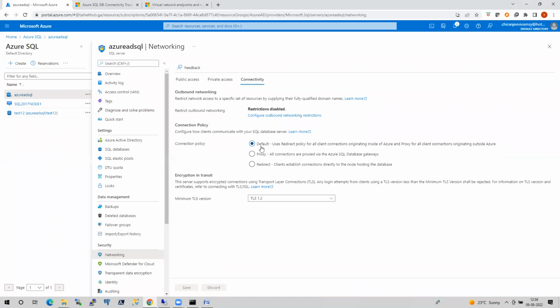So when you create the Azure SQL, by default it checks automatically and it will redirect accordingly, whether it is proxy or redirect, based on whether you're connecting from the internet or from Azure VMs, and whether the ports are opened or not. I will show you these things in practical also.